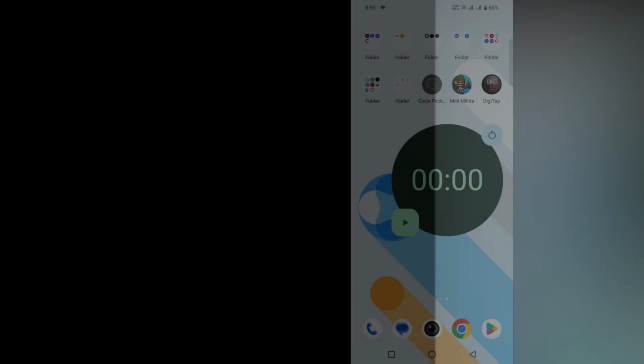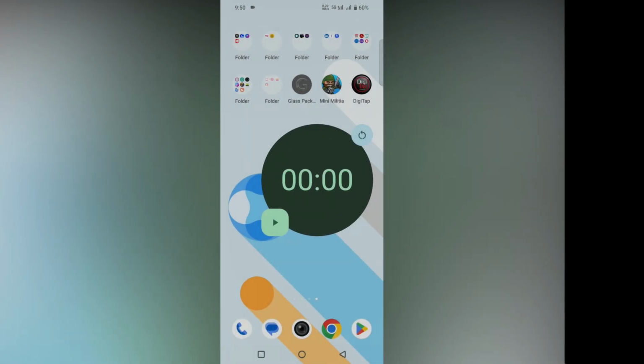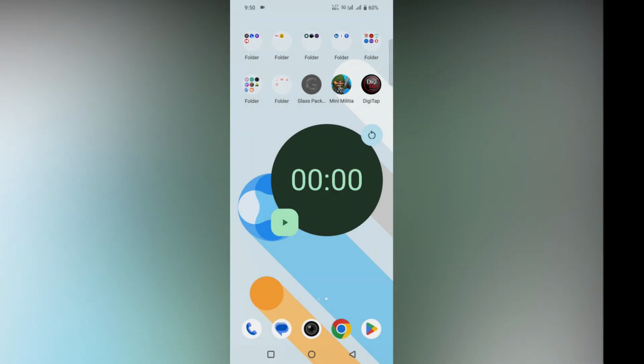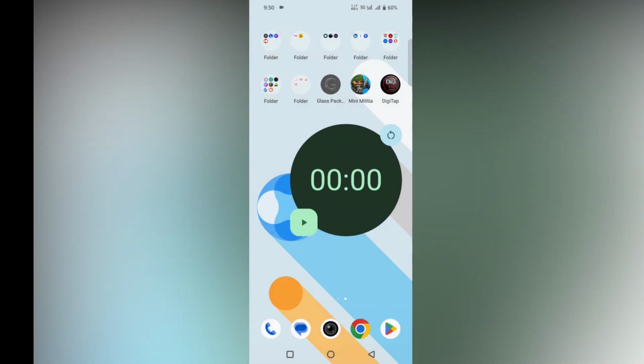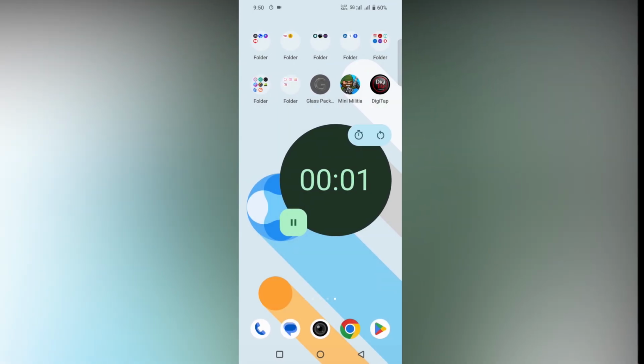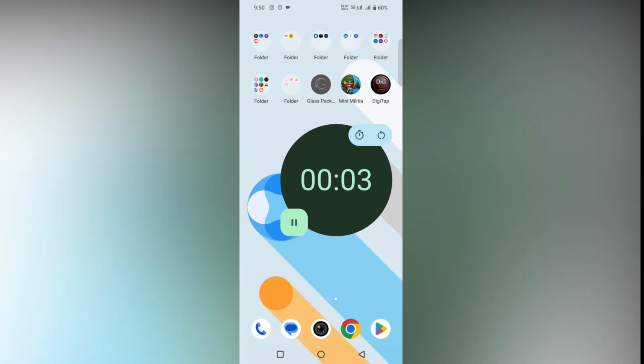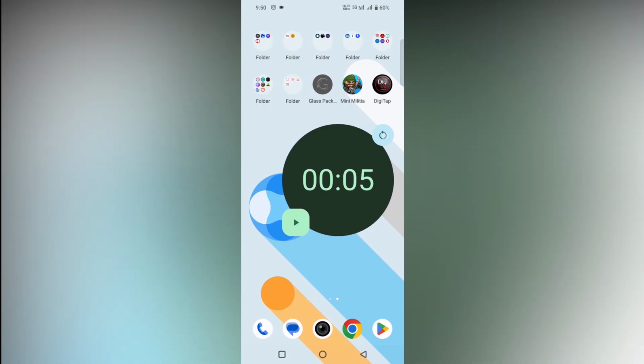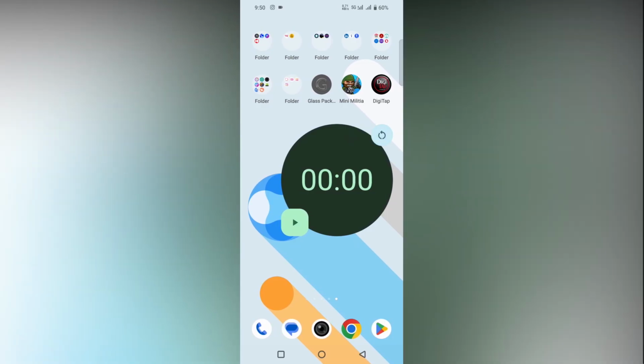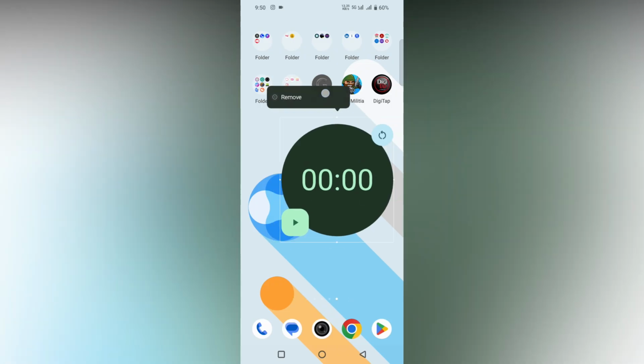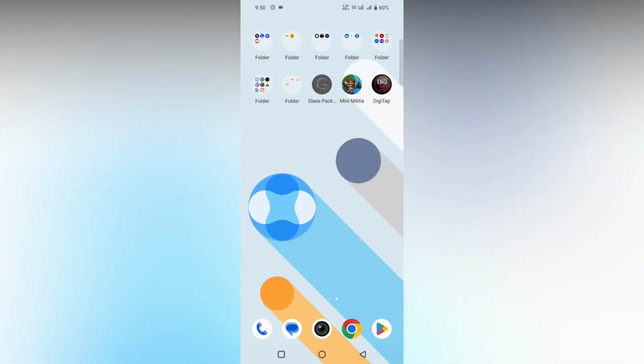So how to get this super stopwatch clock widget on your home screen on any Android device. You can just play this. You can see it automatically starts the time count, and also you can reset the time count by tapping on this. To get this widget, first of all, update your Google Clock application on the Play Store.